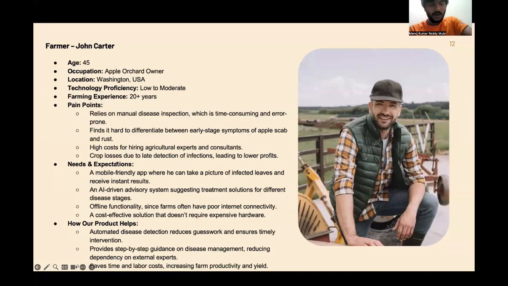Coming to the personas, farmer John Cotter is taking care of the plants, so he's going to cultivate apple trees. His age is 45 and the occupation is farmer. He's from Washington DC, and he's worried about the pain points. He relies on manual disease inspection, which is time consuming and error prone.